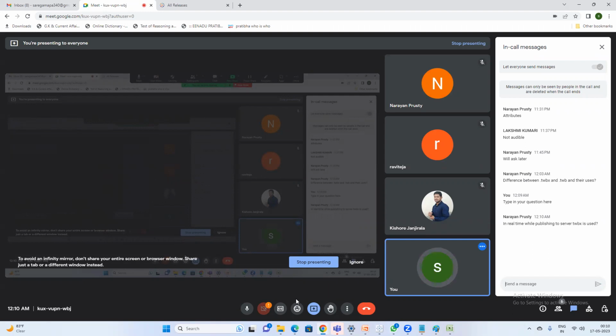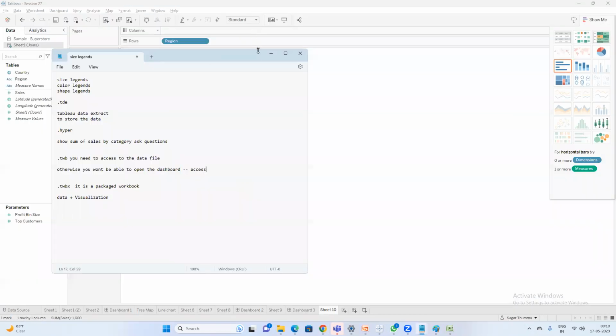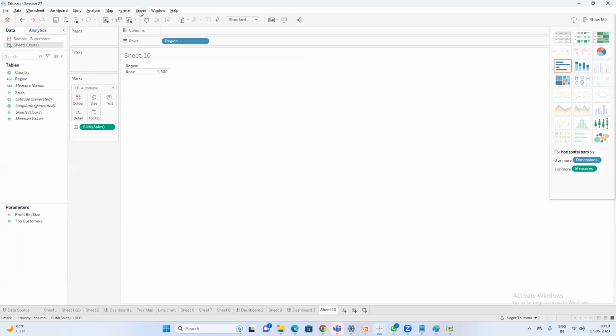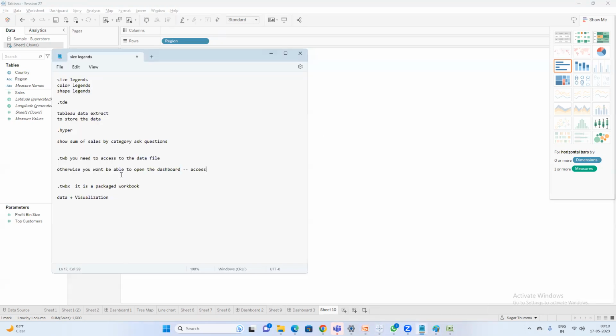While publishing to server, TWB or TWBX, it doesn't matter to the server. What matters is live and extract. So let's say TWB and TWBX are options to save in our local machine.